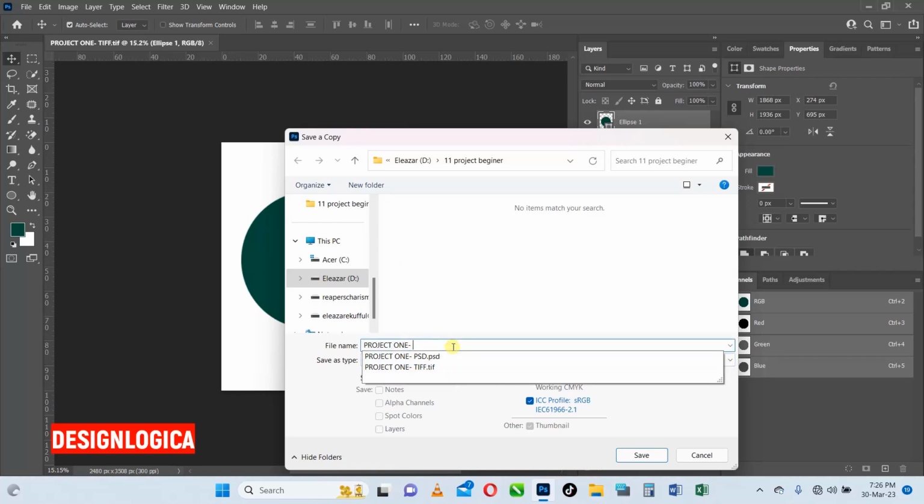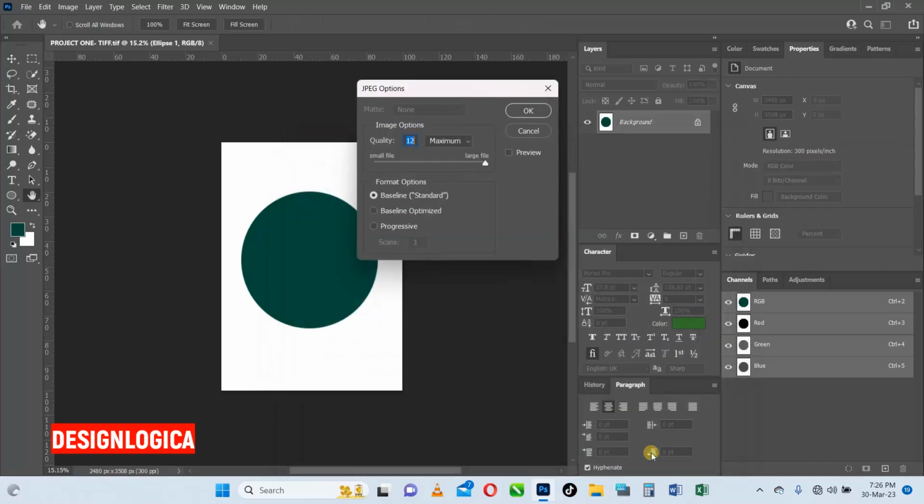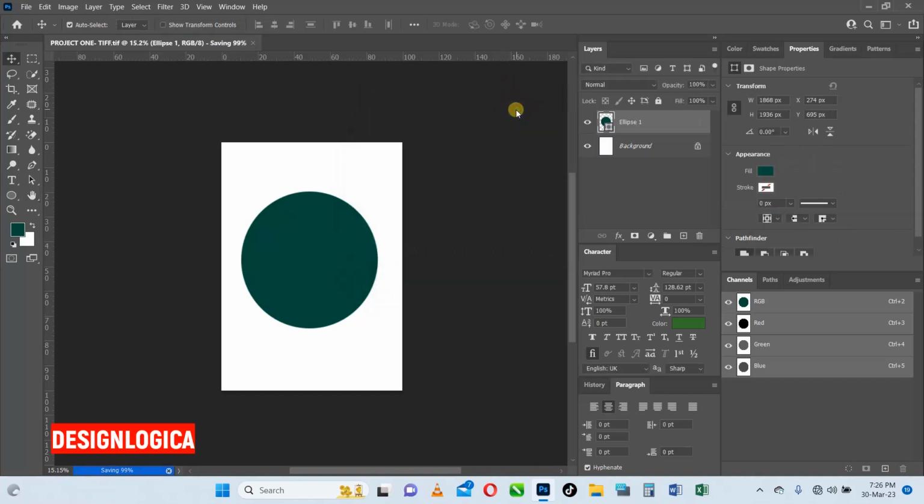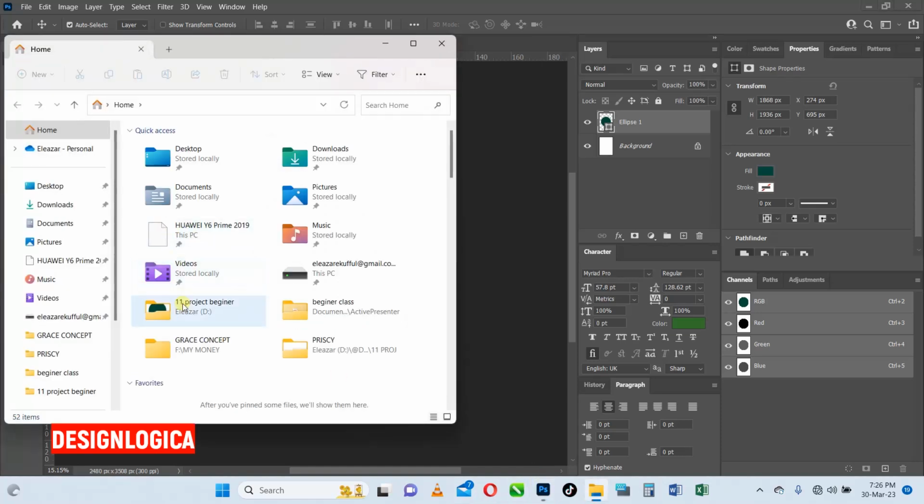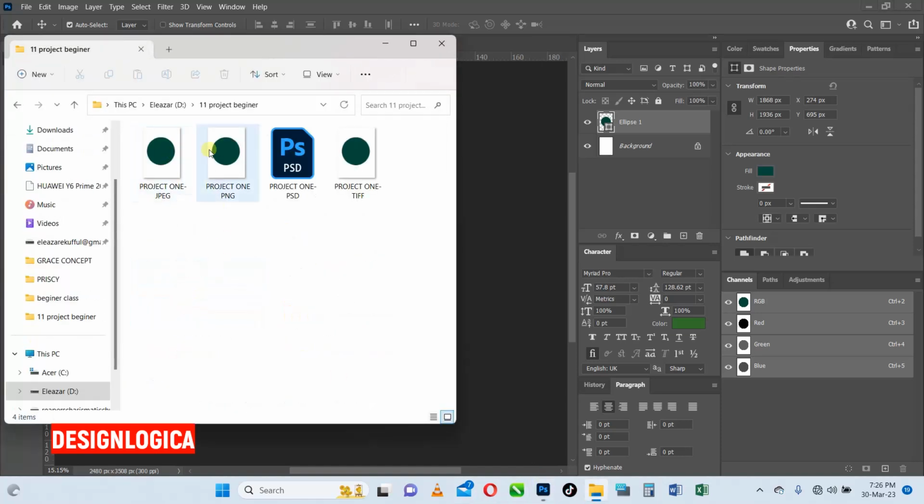So let's go this way. JPEG. It also has its way of saving. The PNG one was different, so you select OK, and then you save it. When you go here, you will find the PNG and then the JPEG. As simple as that. So this is how we save for a client.